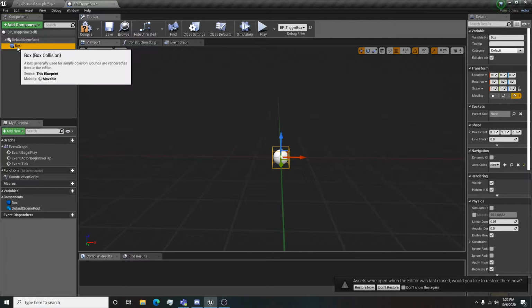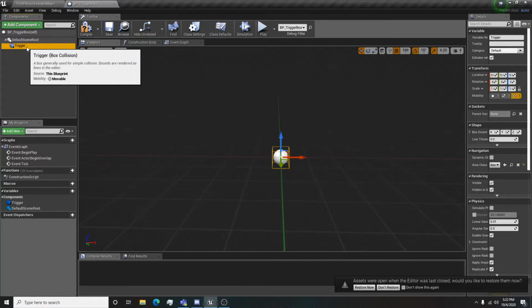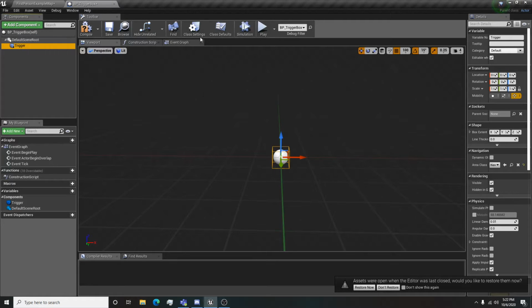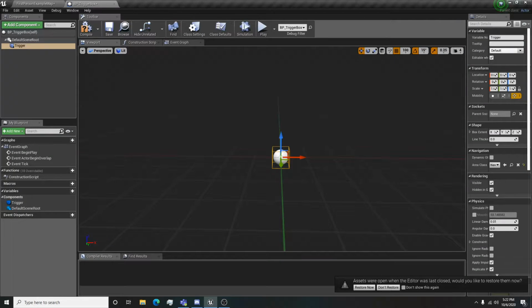I'm going to rename this, though. I'm just going to name it Trigger. You're going to want to rename these to something that you're going to remember, because if everything is named box, then you're going to have multiple things named box when you're trying to call them. But you'll notice that once I start changing it, it automatically put it in there. So right now we just want a trigger box.